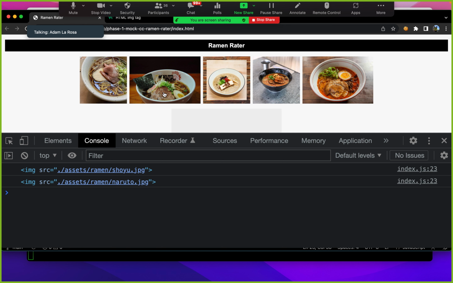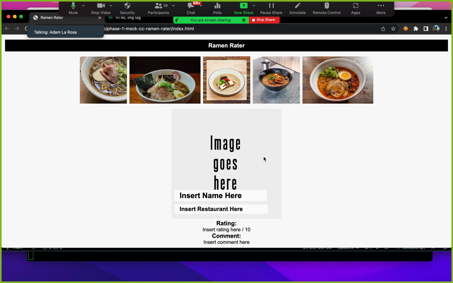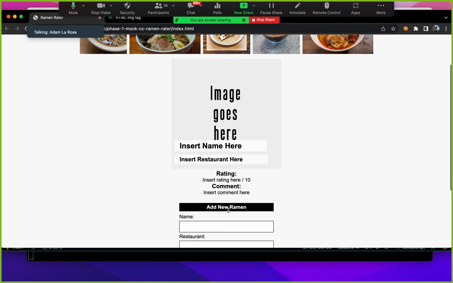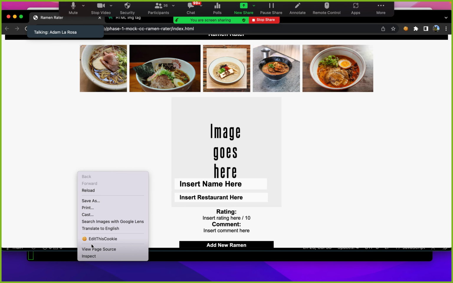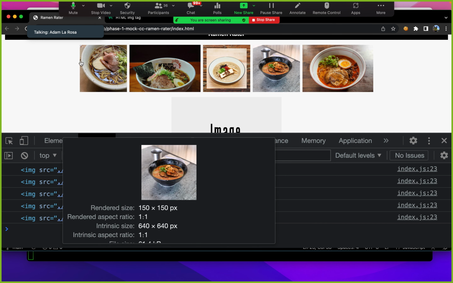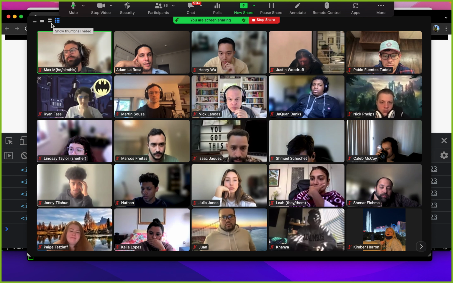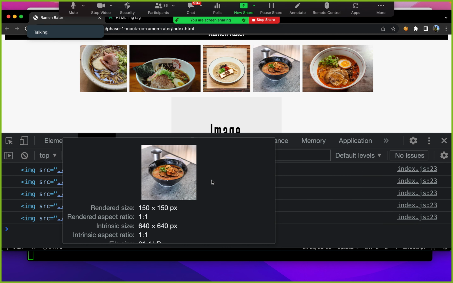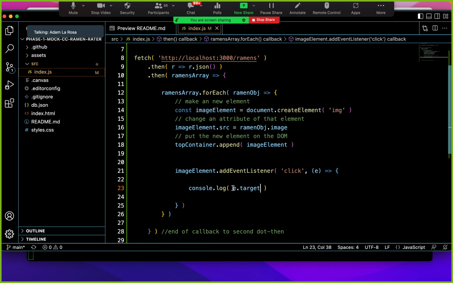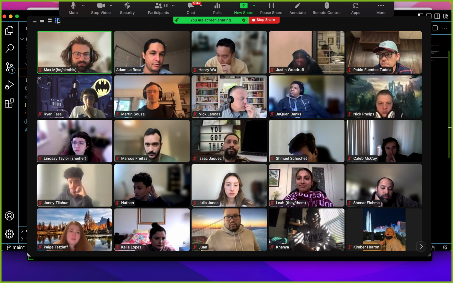Okay. Well, we know they're different. This proves they're different, but it's not enough information. We need names, images, restaurants, ratings, comments. We need all sorts of stuff. And all the target is giving us is the element we clicked on. Sure, there's some unique information there, but it's not enough for us to populate that main section. What could we console log right here that would show us all of the information in that ramen object?